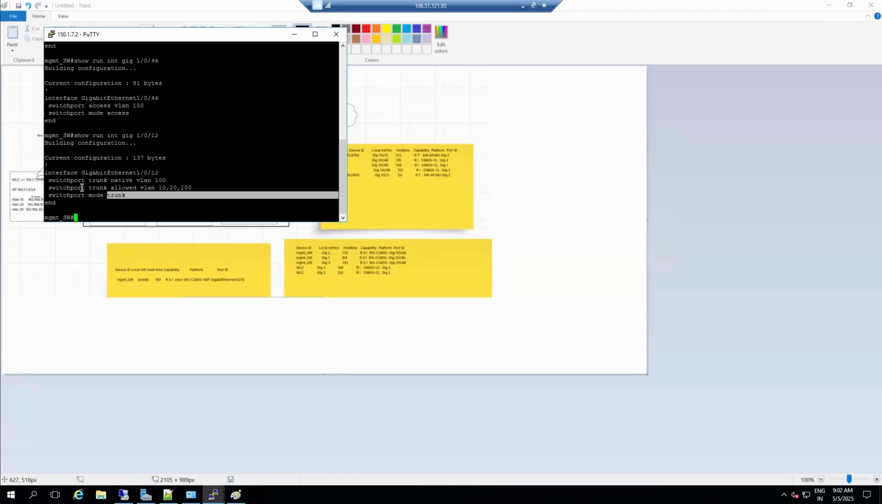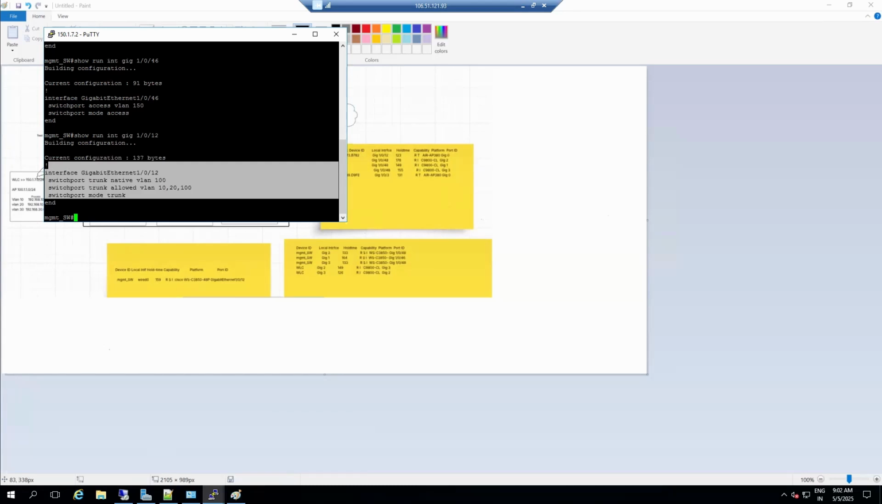So is this visible to you? I mean, the font is okay. You want me to increase? Okay.